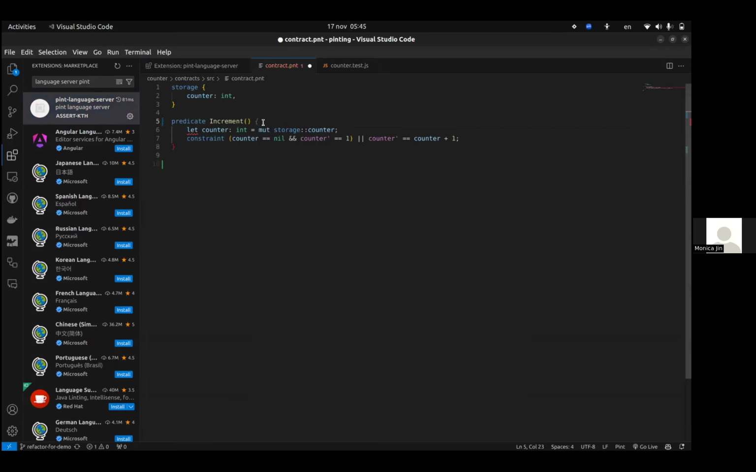First, they will get syntax error indications. In this case, I break a curly bracket, so we get a notification for it. And secondly, we have code completion. We add the variables that are inside this contract, and we differentiate whether they come from the storage or from inside a predicate. In this case, this contract has a counter variable, which is incremented every time someone calls this predicate.